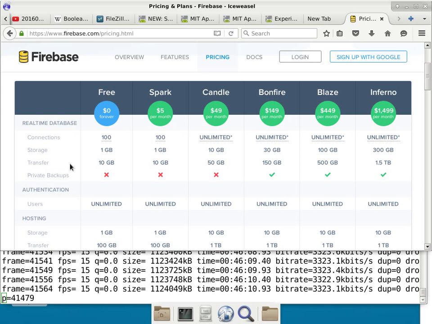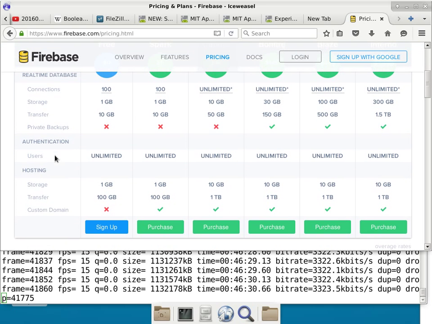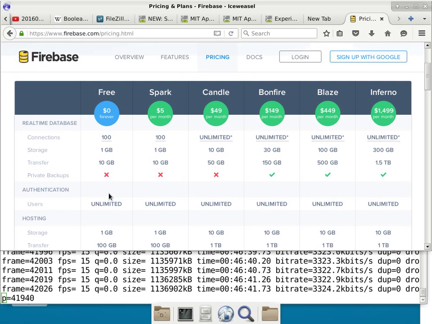So that means, if you have a lot of traffic, even if the database itself is tiny, it can still exceed the 10 gigabyte bandwidth limitation. Next item, private backup, is a cross here, which means you cannot perform your own backup of your database. Authentication is unlimited, so that's good. Hosting is 1 gigabyte. Transfer is 100. Okay, let me see.